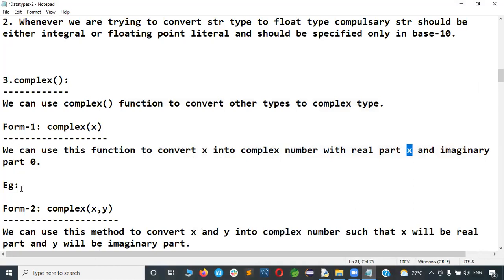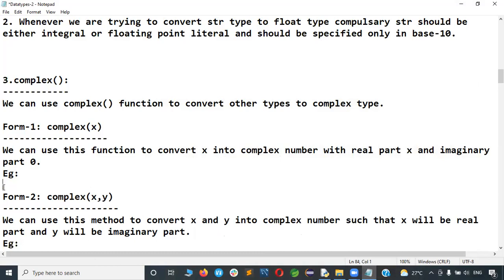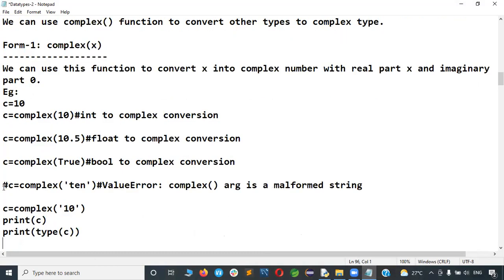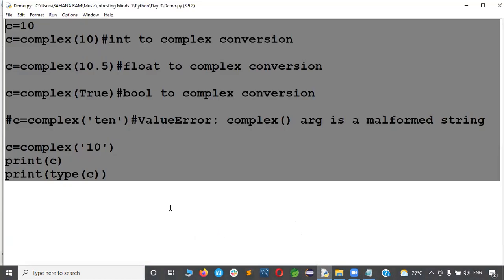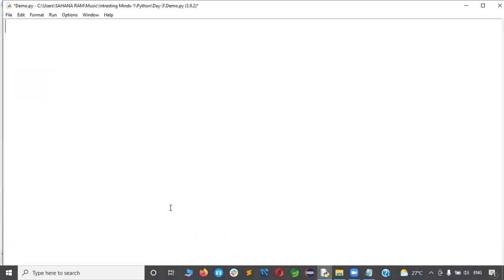Let me consider this one. And when it comes to form 2, let me go for the example and paste it back. Right. So what does form 2 say? Form 2 says that we can use this method to convert x and y into a complex number such that x will be the real part and y will be the imaginary part. So for that also, let me have some points here. Cancel it. Let me directly consider C is equal to complex of, I can give two values. So 10 comma, maybe I'll give 2.